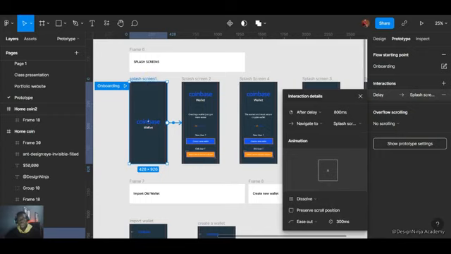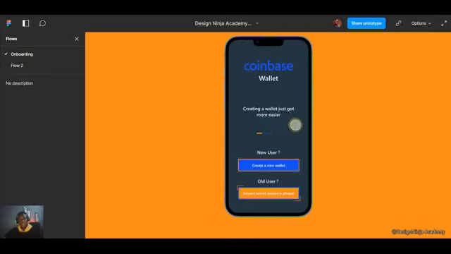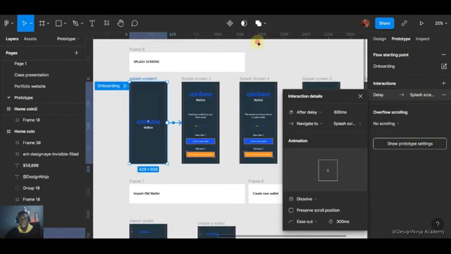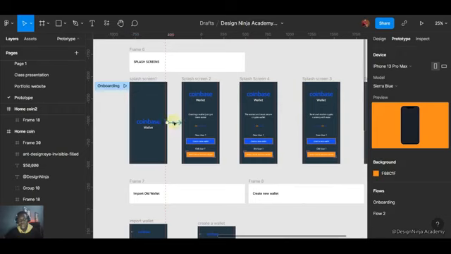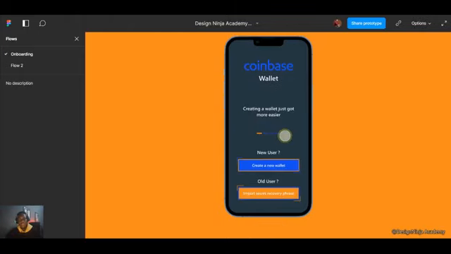So let's view what we just did. You can click on play here, or you can click on play here. Let's just click on play here. Okay, so you can see, I think it's too fast. So let's go back to our prototype screen. Let's go here, click on this. We have 800 milliseconds. Let's change it to 2000 milliseconds. Click enter, then playback. Okay, now I think this is better. So this is the first thing.